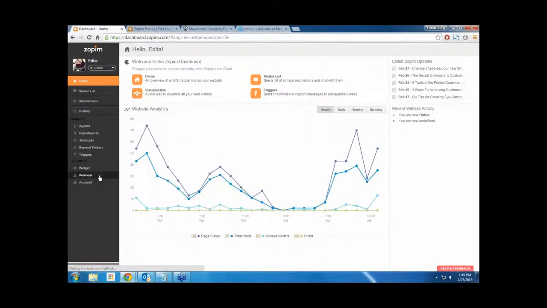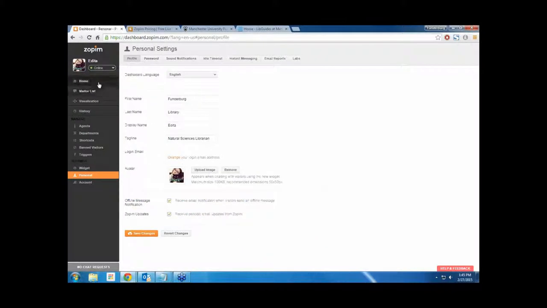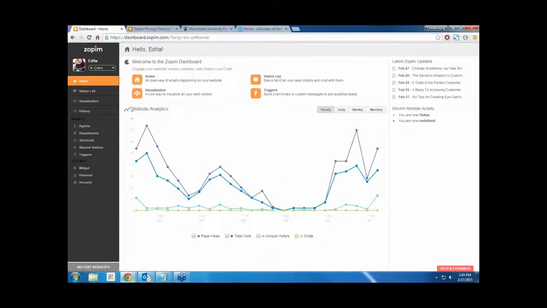So we all log in under just, well, it doesn't say there, of course, but our main librarian account, librarians at manchester.edu. And we just switch out accounts. Well, we switch out our name and our profile picture every time that we go to do chat. And this is the dashboard. This is mainly where you're going to be working from. They do have a mobile version of it, but I'm not a very big fan.